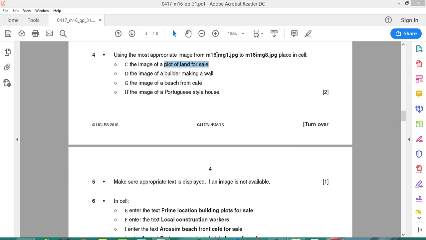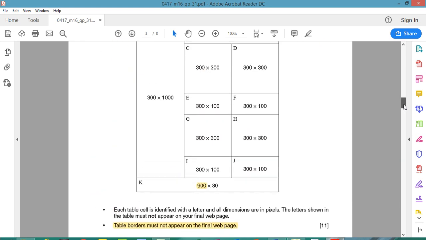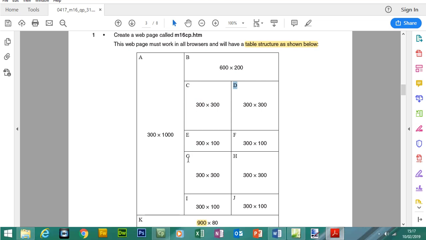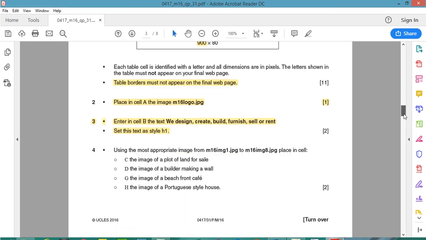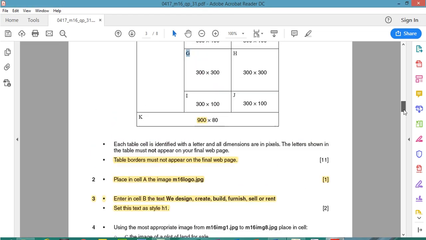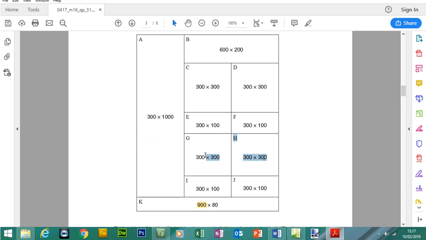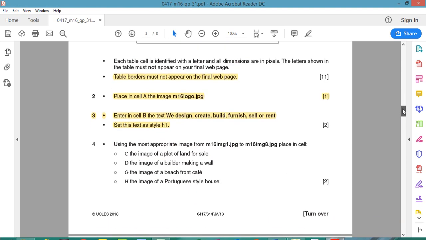Okay, so for question 4 we need to insert some images into cells C, D, G and H. So let's have a look at the table first of all. C, D, G and H. Let me double check again. Yes, so C, D, G and H. So it's going to be these two cells and these two cells. We have to place images.